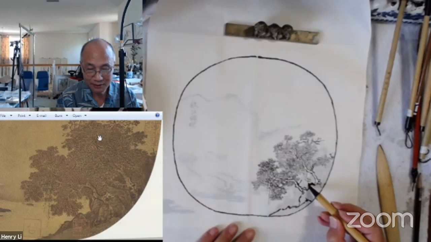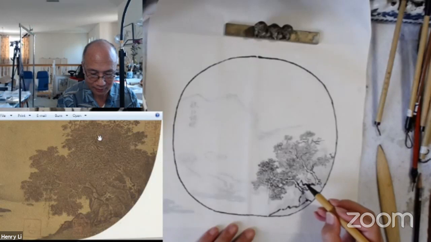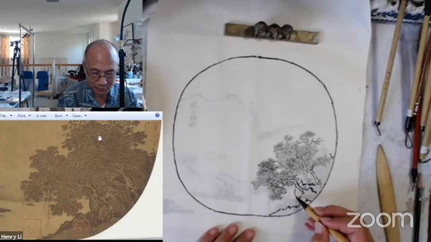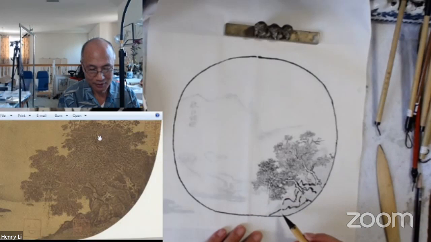Oops. Okay, let me see. I got it wrong. This is weird. Okay, so this is behind this one. It's so detailed within this little space. There's a lot of details, so we have to make it relatively easier.